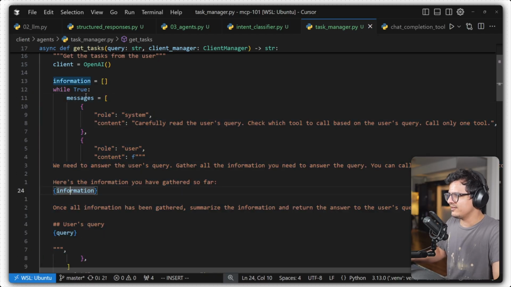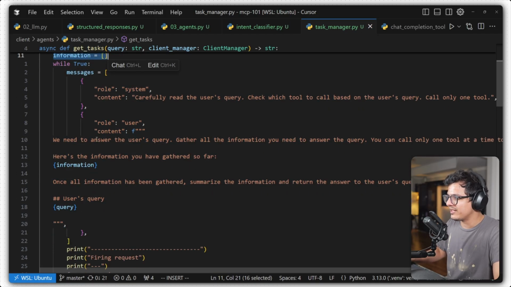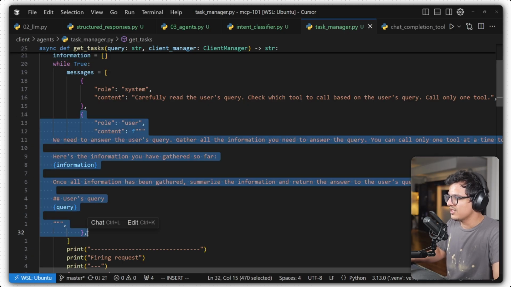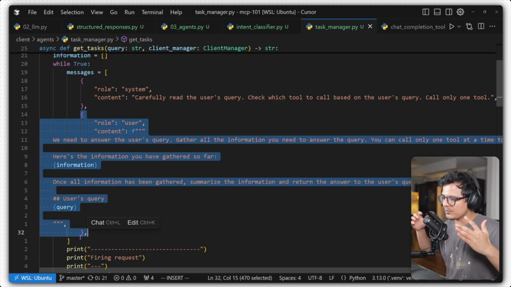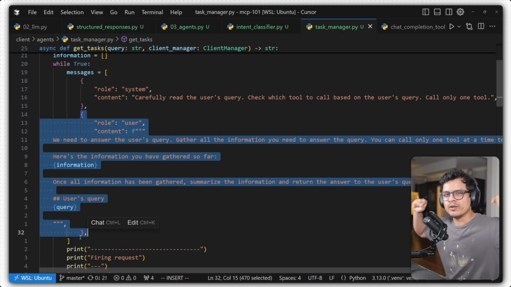I have not done that. I have appended to the information array, and I've made sure there's only one user message. Multiple ways of implementing React. So the point I'm trying to make is React is not generic enough that you could just say, oh, implement it once and we're done. Every use case would want to implement React a bit differently.